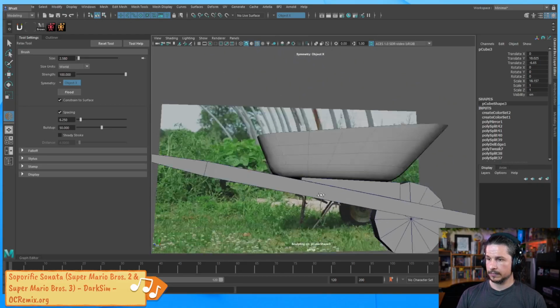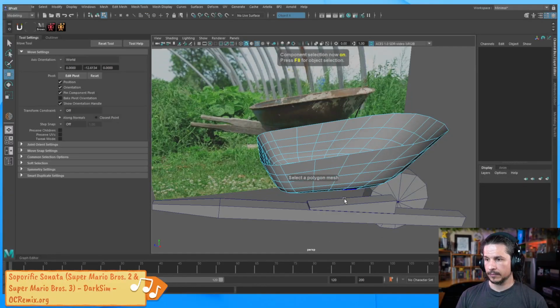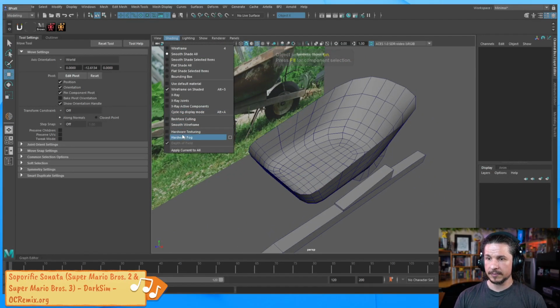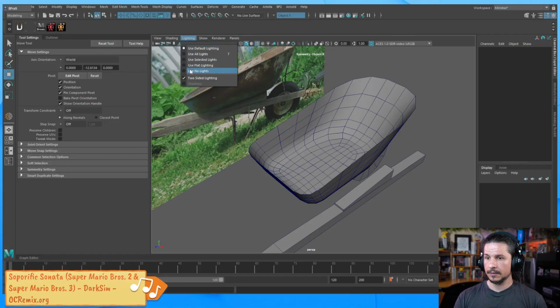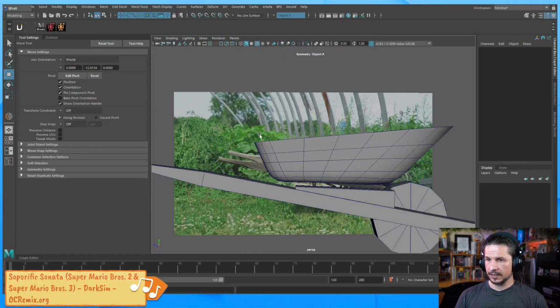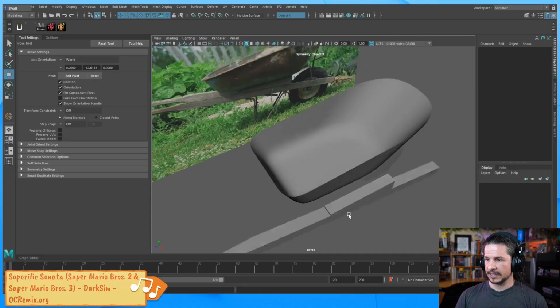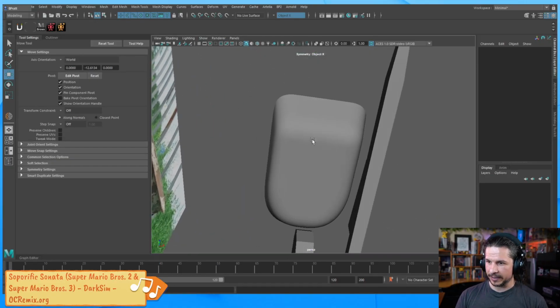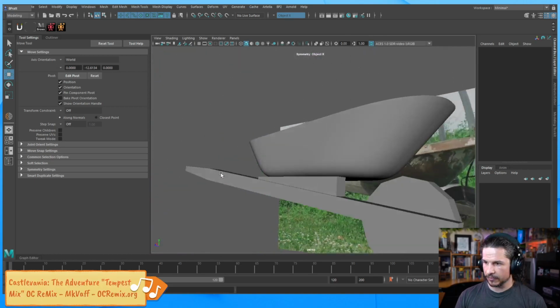There we go. Now we've got our base for the wheelbarrow pretty much done. Let's go a little bit further though. Let's keep two-sided lighting on, turn off wireframe on shaded, and let's just see how it looks nice and smooth. Nice. So I'm just looking for any weirdness on the surface. And overall, it looks good.